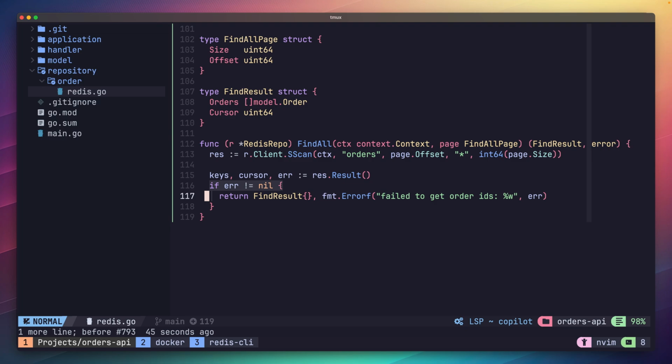Redis does have an ordered set that may be preferable in case we want to return our customer orders in a sorted manner, using the createdAt field or something else. This is a great chance to extend the code and develop your own understanding, so I highly recommend playing around with it once we're done.